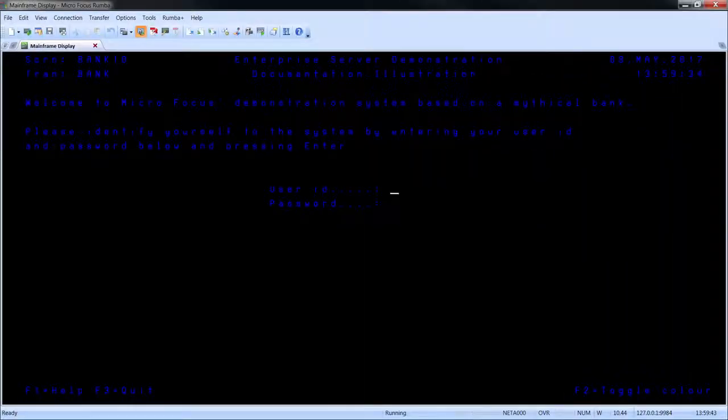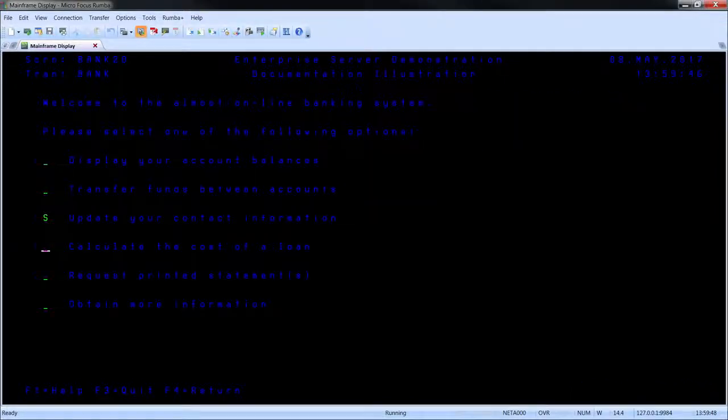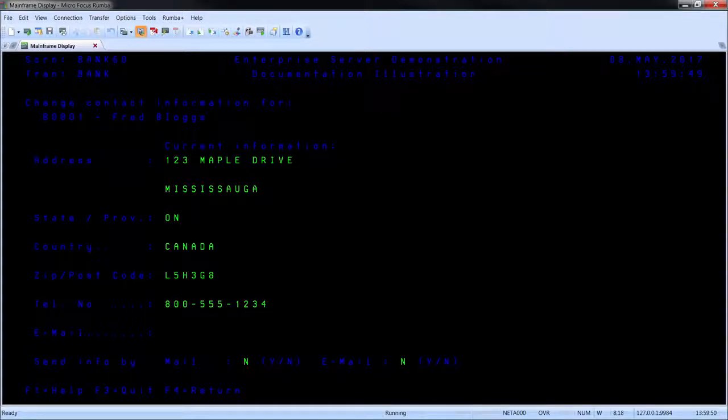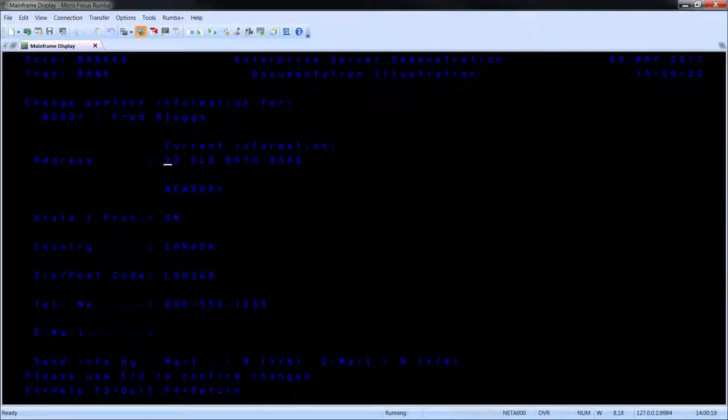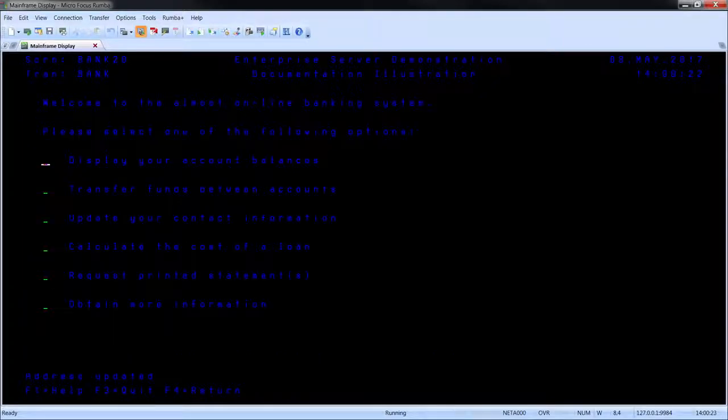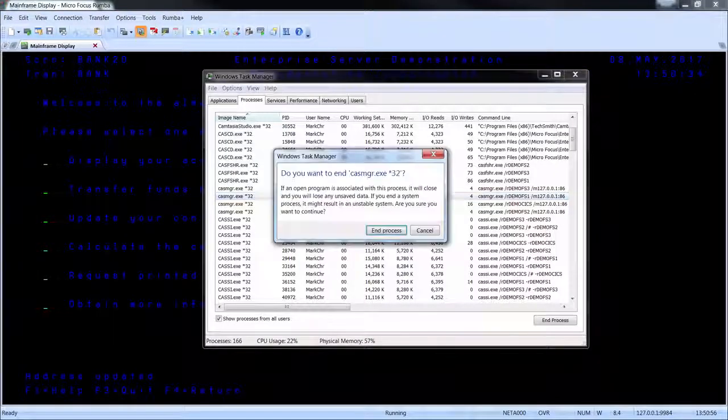Let's have a look at the failover in action. Here I have a Rumba session connected to a TN3270 listener on my external CICS region. This demo banking application is accessing VSAM files hosted by my high availability group. Let's update a record for this user and see what happens when we simulate losing the primary Fileshare in the group. Now that the record has been updated, we'll kill the primary CAS manager process and have a look at what happens to the other regions in the group.